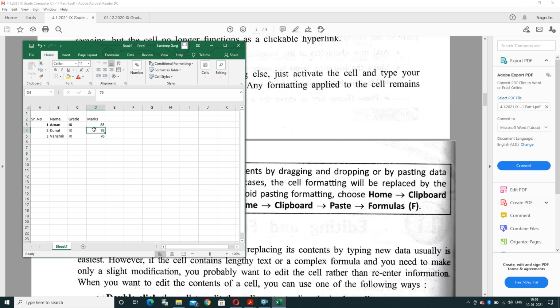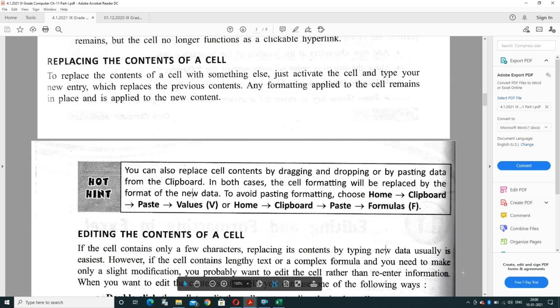76 will be removed from here and it will be pasted on another location. It means we can apply the copy and paste option, we can apply the cut and paste option, and we can replace the value by directly bringing the cursor on the cell also. These all options are present.